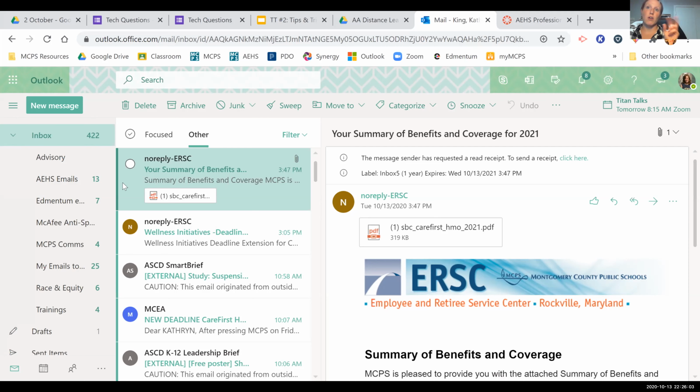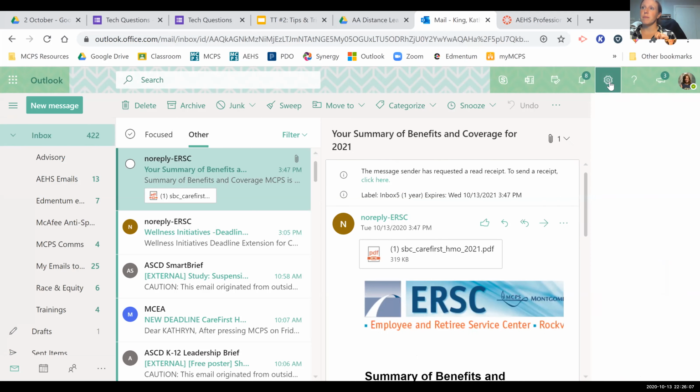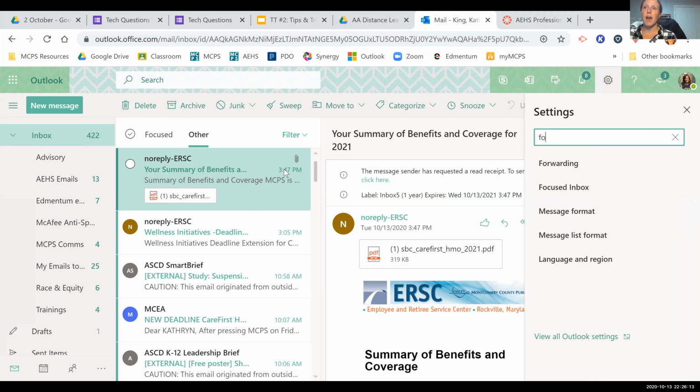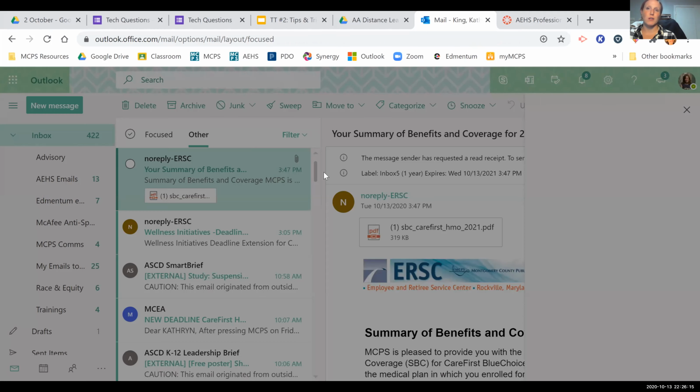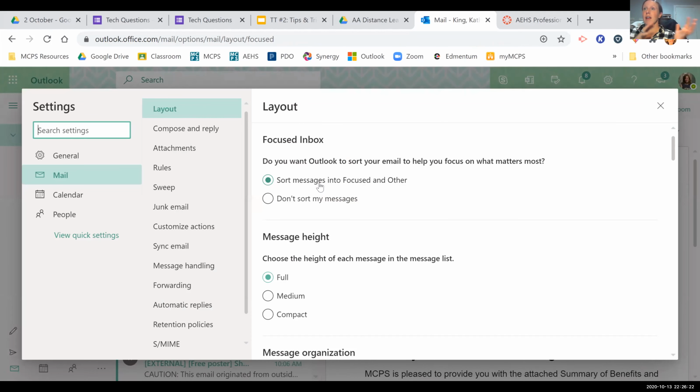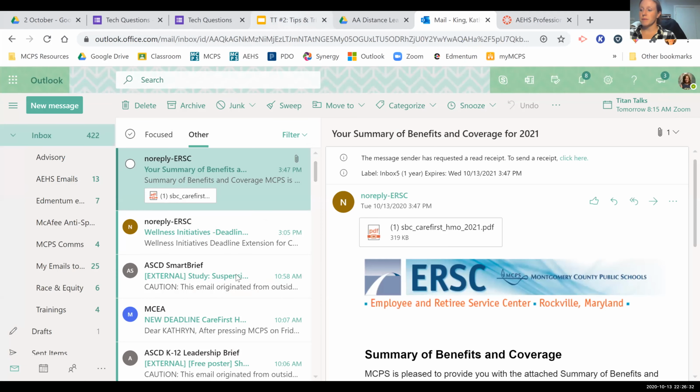And so to separate your inboxes, click on the settings gear and just search focused inbox. And it will ask you, do you want Outlook to sort them? And yes, sort them into focused and other. And so then at least that also tries to separate some of the chaos with all the emails that you're getting, and then you can spend most of your time in your focused inbox.